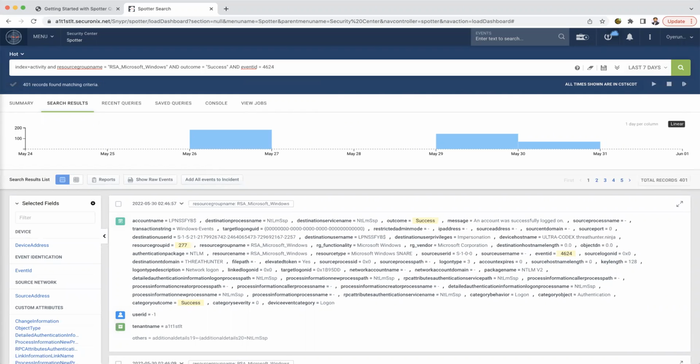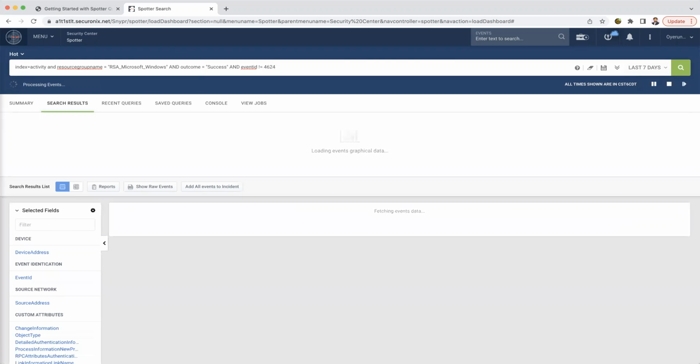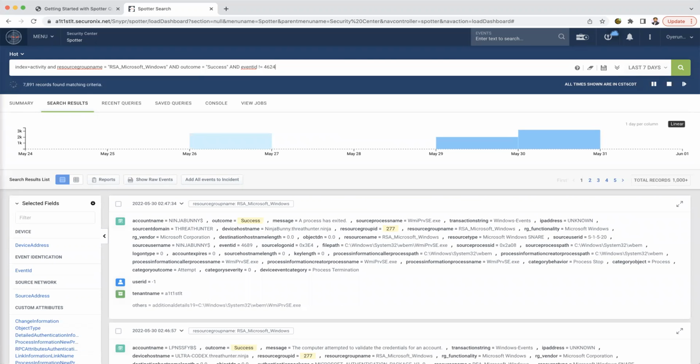Same case holds true for not equals. You can just add a logical negation or an exclamation mark next to the equals as shown. Let's hit enter. This will give you all the event IDs except for 4624. Other logical operators like OR work in the same way.